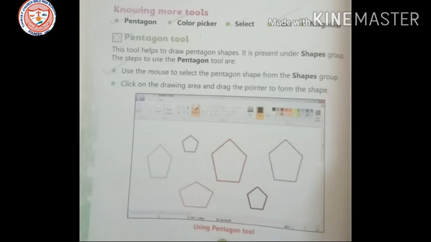Pentagon tool. This tool helps us to draw pentagon shapes. Now you have seen there are many shapes present in the shapes group in the Home tab. If we select the Pentagon tool, we can draw a pentagon. Pentagon means 5 sides. The shape which has 5 sides is known as a pentagon.